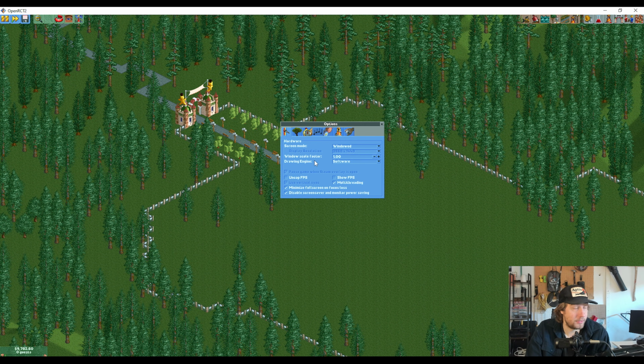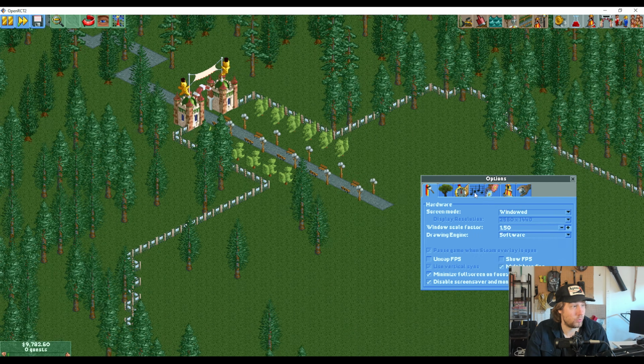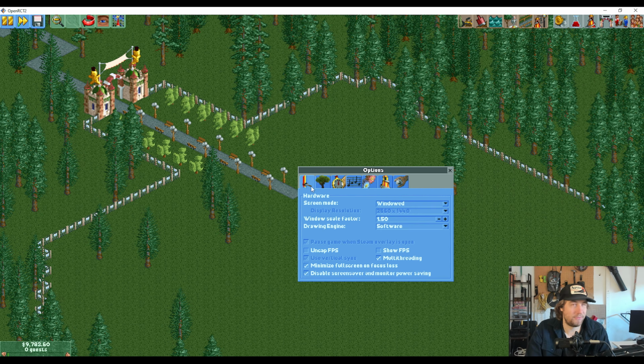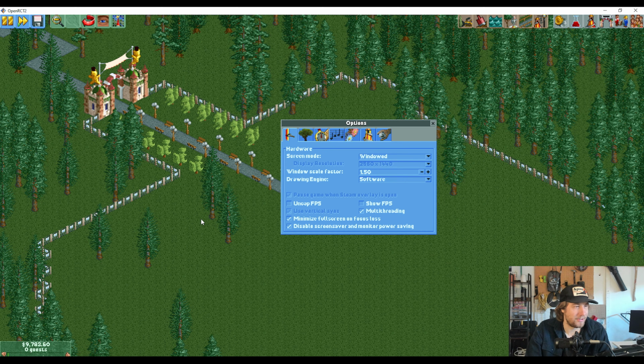Now, scale factor defaults to 1. You'll notice it's a little bit zoomed out, kind of further out from what you're probably used to in the original RCT and RCT2. I like to go to about 125 or even 150 as the default, just because it's more familiar to me. This feels better. And you might notice that it's a little bit fuzzy and blurry.